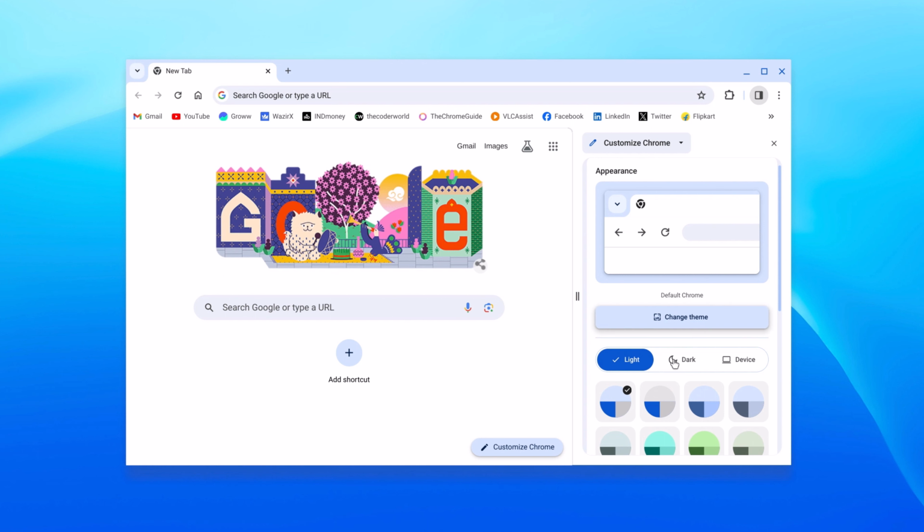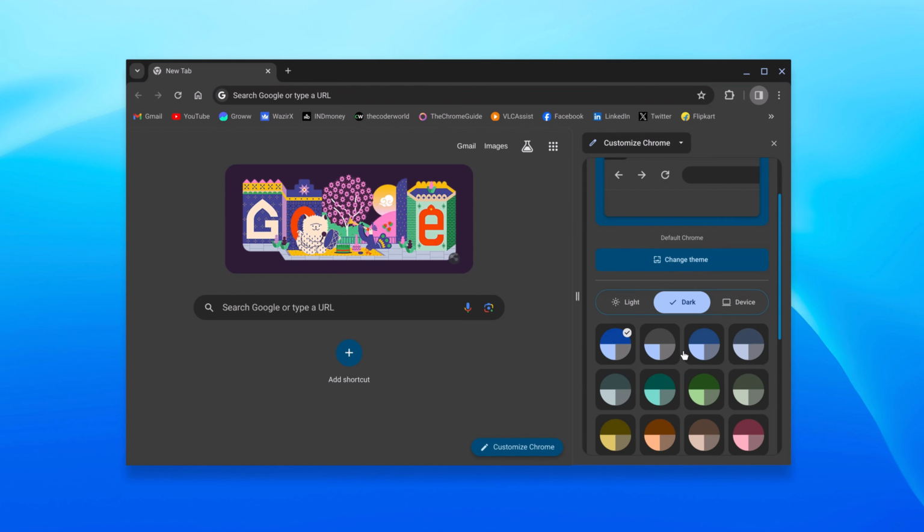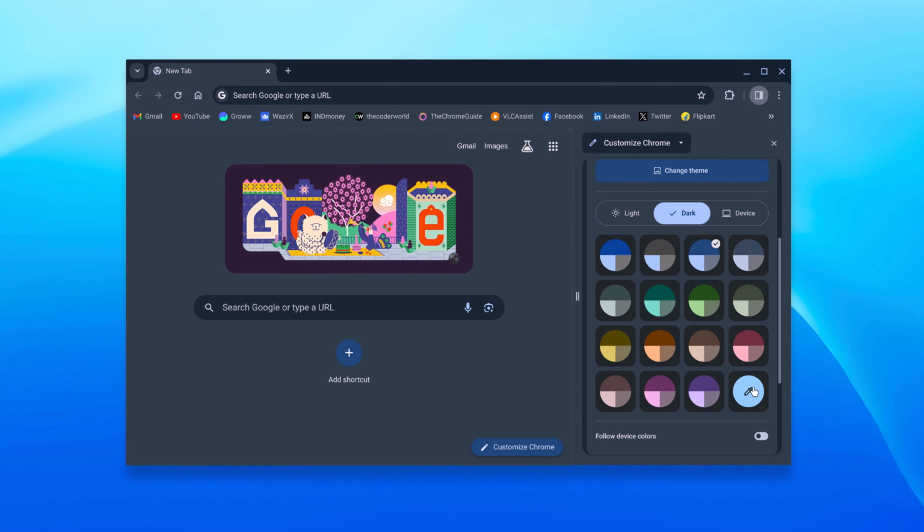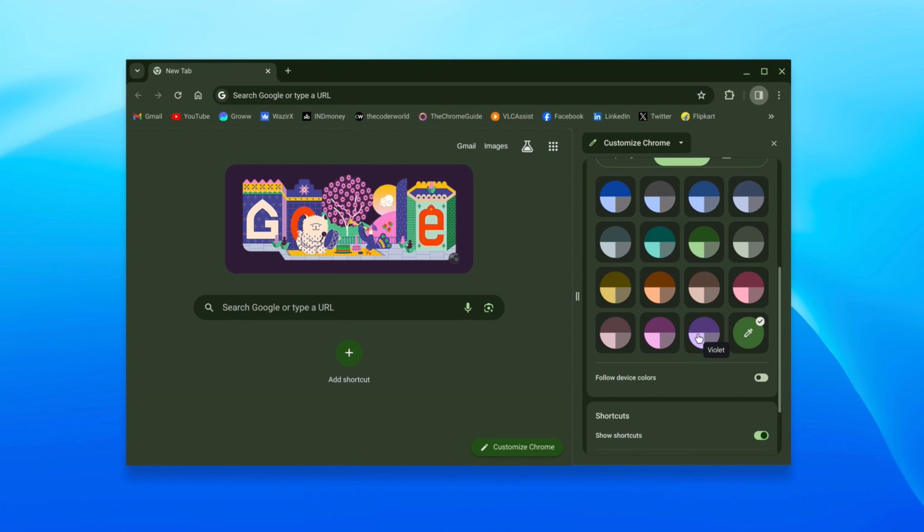You can also apply dark theme. For that, simply select dark, and here you will get color combination based on dark theme, as you can see here. You can also select your custom color by clicking on this pen icon. However, if you want to change the default color theme, then you can simply turn on follow device colors.